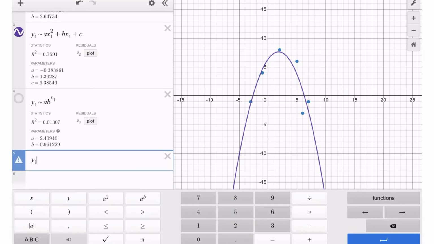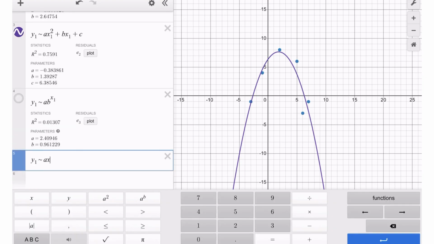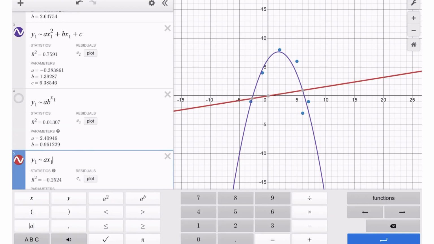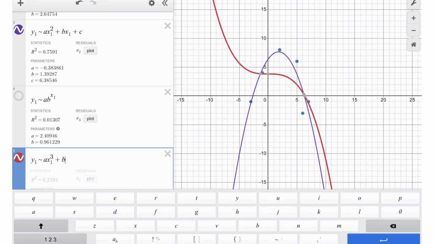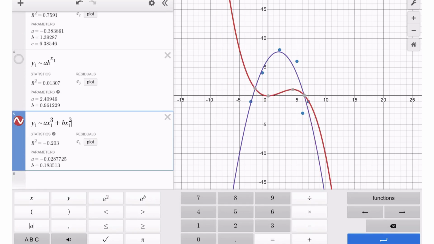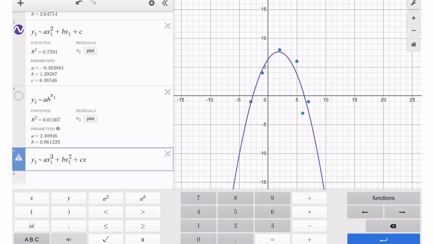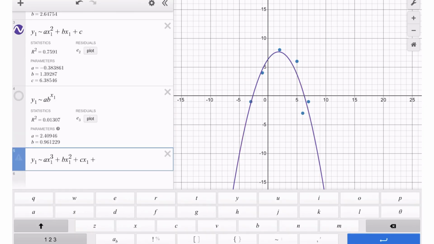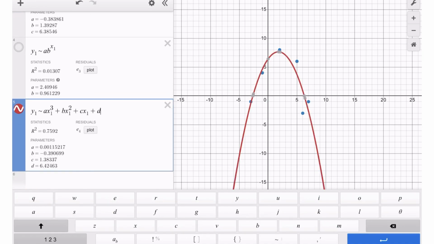And then I'm going to try the cubic model: y1, squiggle mark, a, x1 to the third power. You just go down a power each time. Now I'm choosing b for that leading coefficient, still x1, squared, plus c, x1, plus d, and now I have my cubic model.